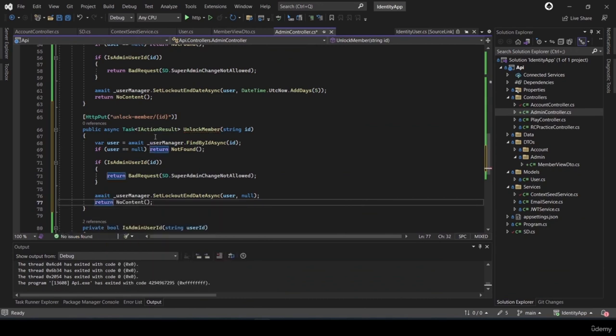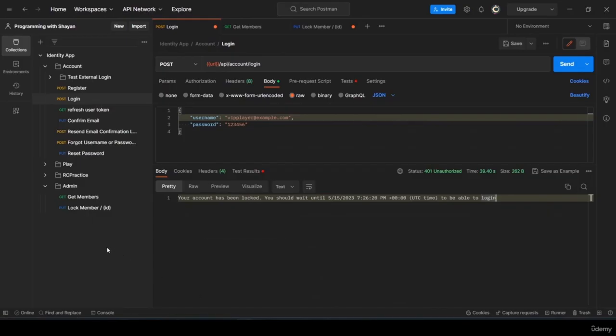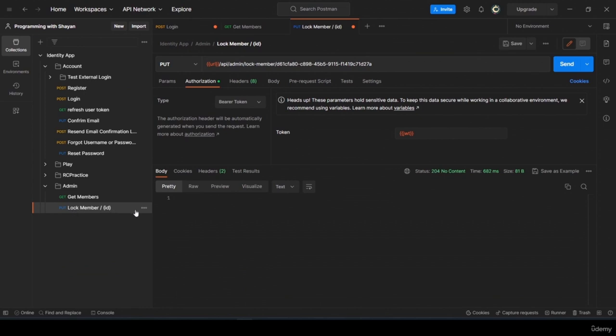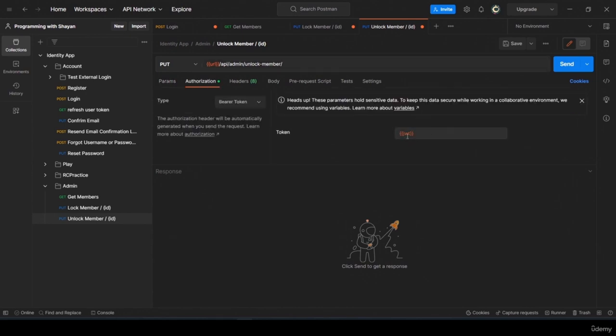So I would like to test this endpoint. I start the API application and then I head back to Postman and I can duplicate my lock member. So I select duplicate from here, and then for the name, we can have unlock the member. So I correct the name and I can get rid of copy. And for the route, we can have unlock, and we are going to pass the user ID. And make sure authorization bearer token is over here.